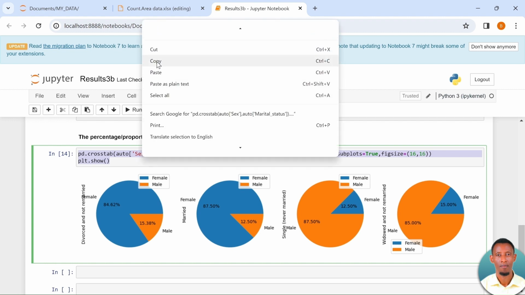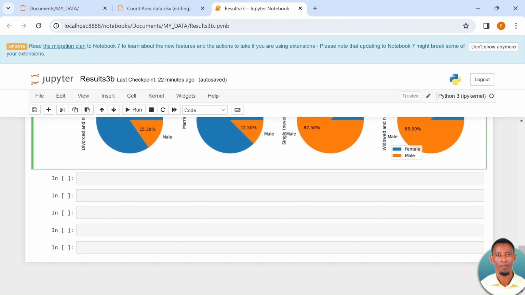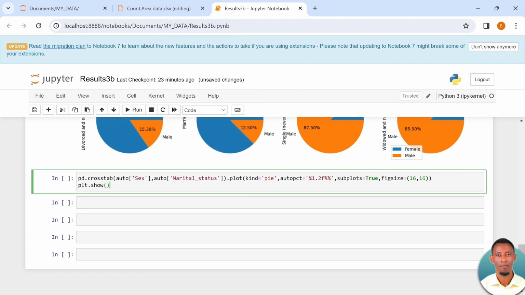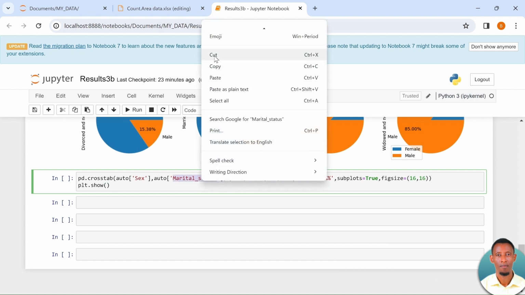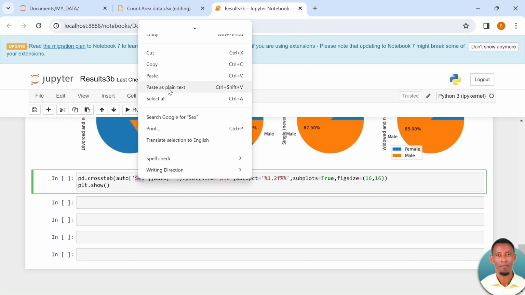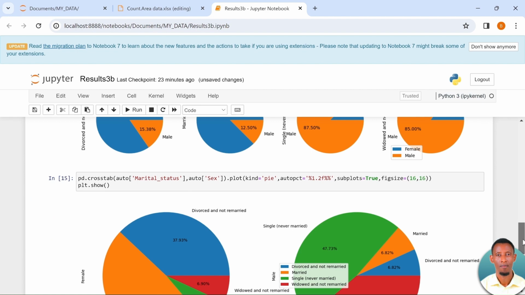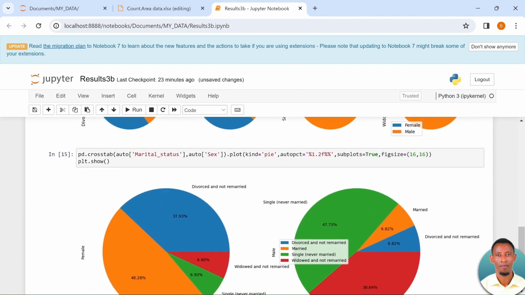Let us find another alternative. We copy again the above command, and you exchange the variables. Where there is sex, we include the marital status. Where there is marital status, sex. Just exchange the variables, and we see another option of the figure. Run. This is another option. Okay?